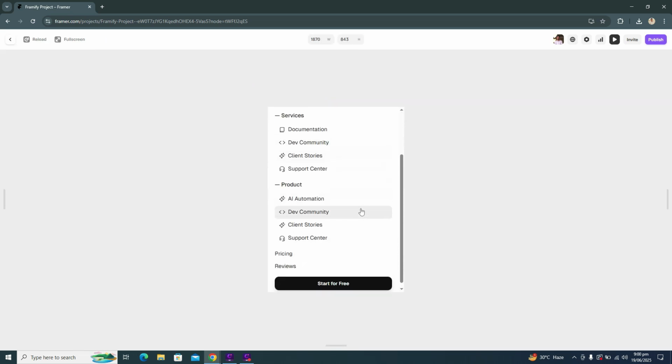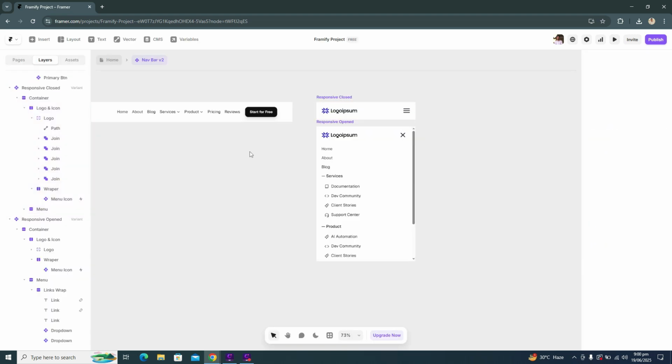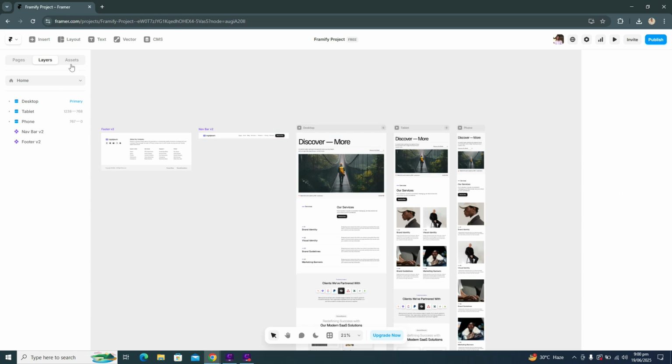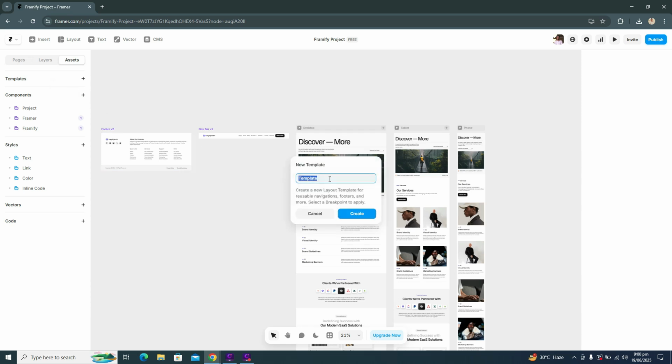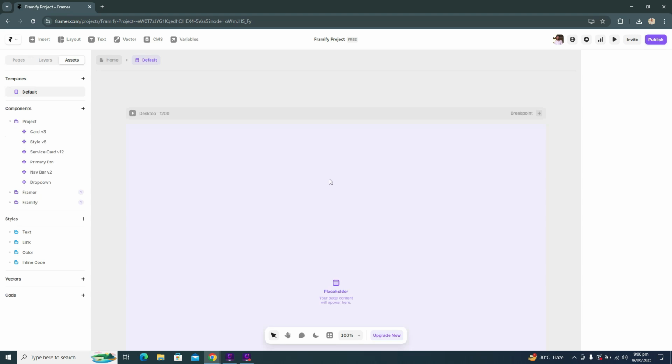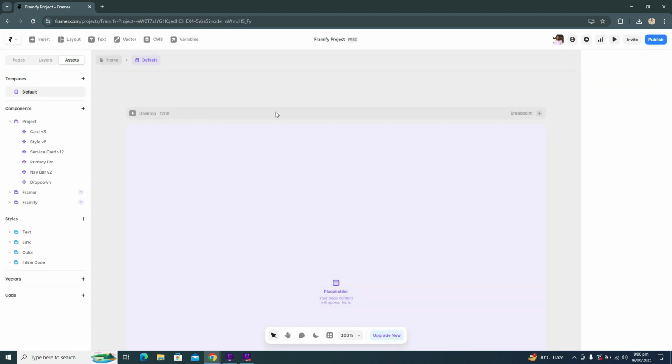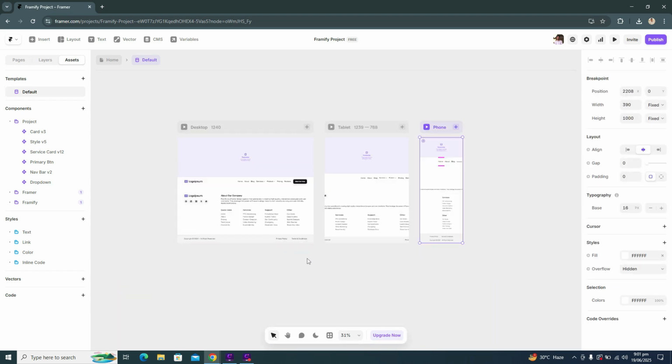Now let me tell you how you can use this in your design. Okay. So the best way to use footer and navbar, you should create template. So you don't need to create or add navbar and footer in every single page. So you can create new template here. I will name it default. We'll copy both of them and paste it here. Okay. So if you want to learn more about the templates, you can visit framework.com/academy. So you can learn more about it.